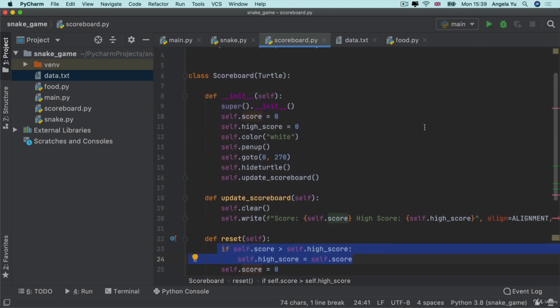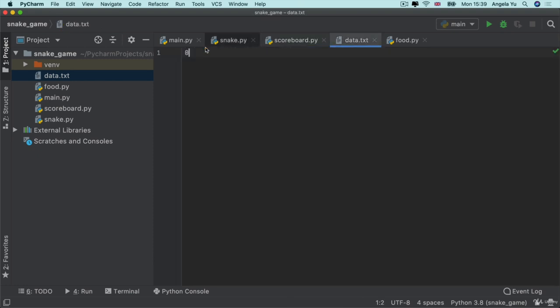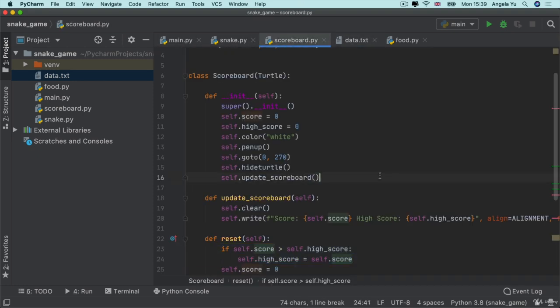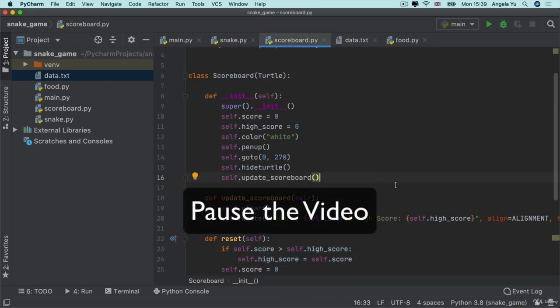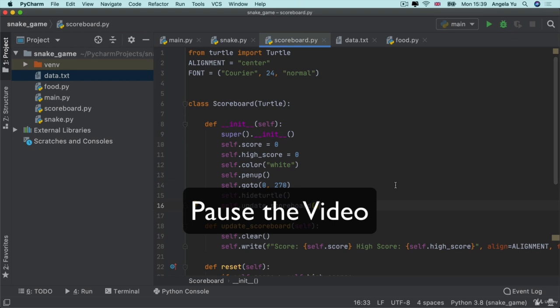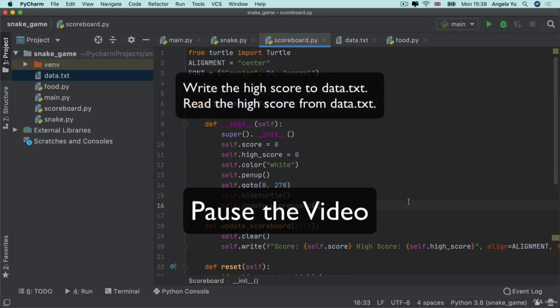Think about what you learned in the last lesson. Have a think about how you can convert the text in here into a number using what you've learned in previous lessons, and pause the video and give this challenge a go.